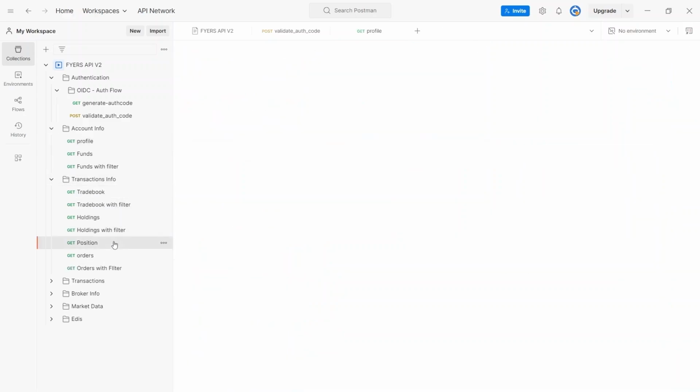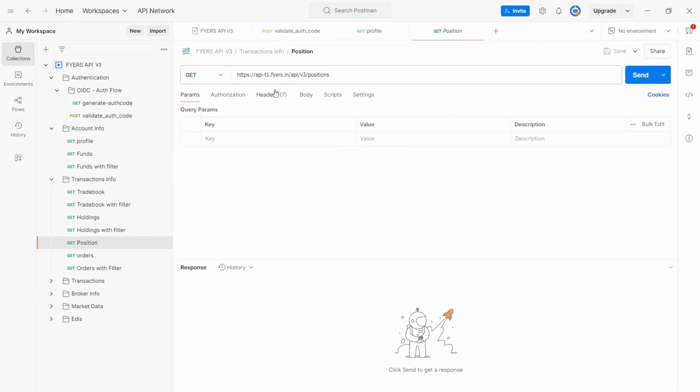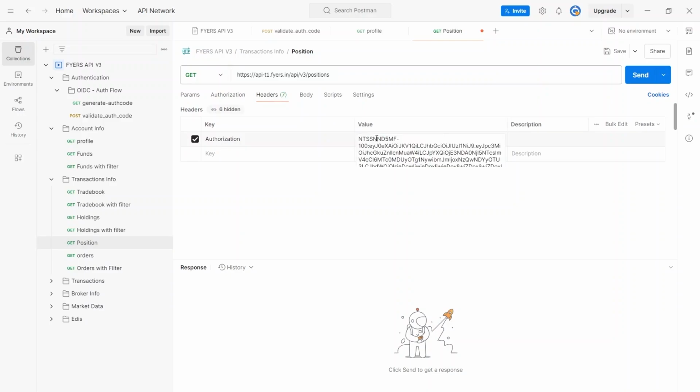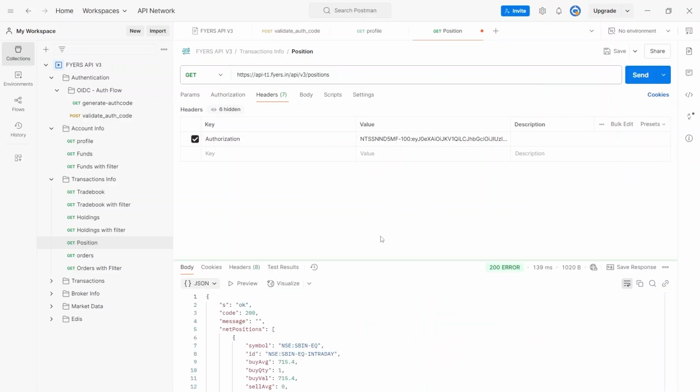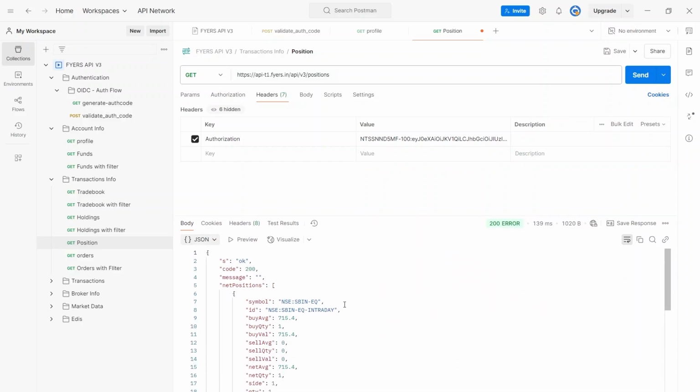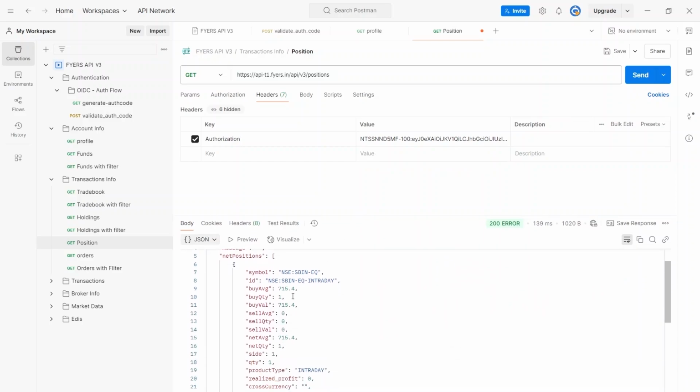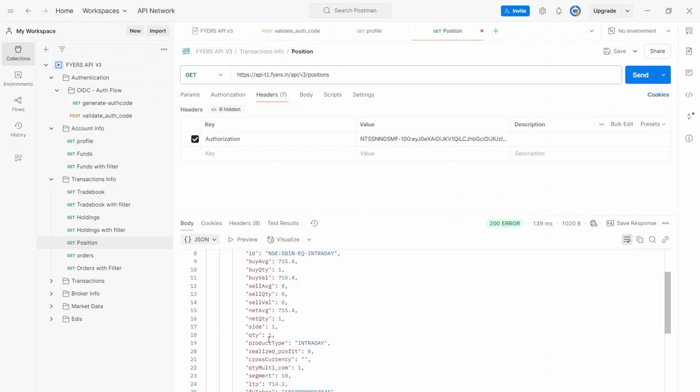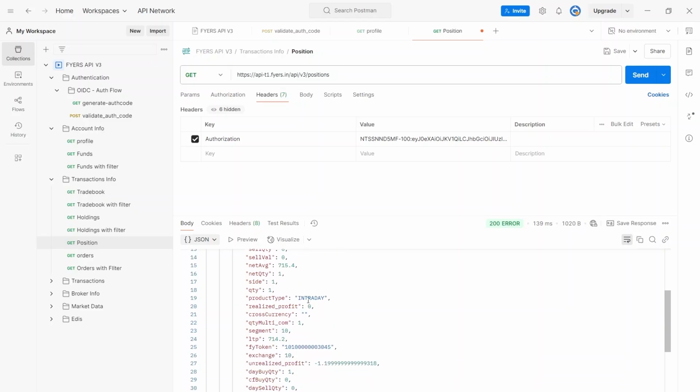I'm going to go to the next one, which is positions, and again I'm going to click on headers. Just control V, pasting the app ID and the access token, clicking send, and you can see we have got the positions of the day. Like I showed you, we have only one position. We have the symbol, the ID, the buying price, which is 715, and the total quantity bought, which is one. I have still not exited it, so there are no exit prices. My net quantity is 1. Side equal to 1 means that it's a buying trade. It's an intraday. My realized profit is 0 because I have not exited it.